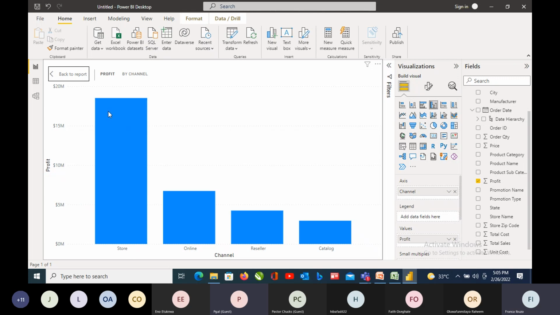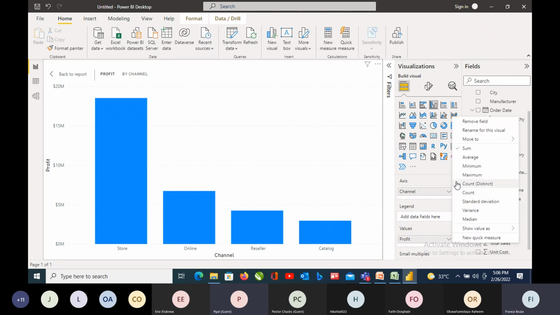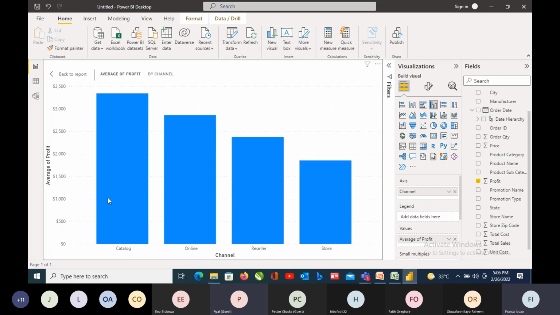Okay, so here you see that the store is making the highest profit. Can you see the profits? This is the tooltip. The tooltip is on, that's why you can see that. It's making this, followed by online here, followed by reseller and catalog. But what we're looking at is the sum of this. If we look at the average profit, we'll see that the catalog is making this amount. So the catalog is leading here, followed by online, then reseller and store.